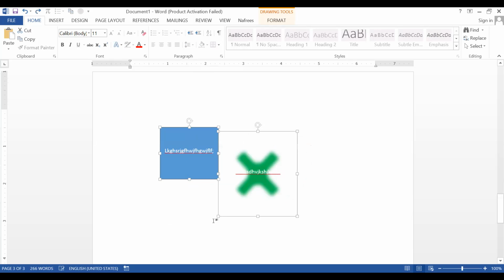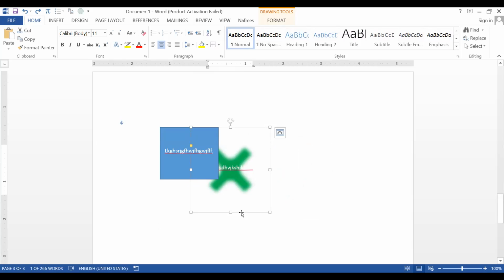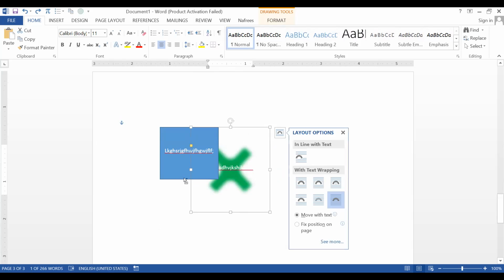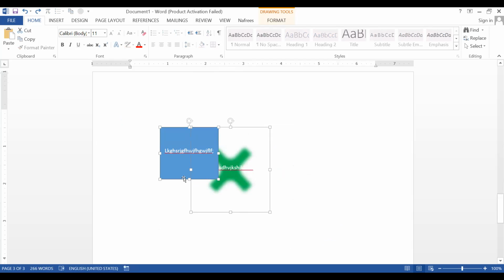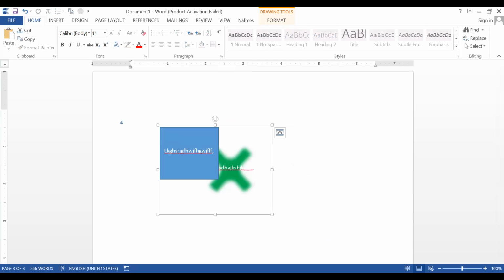I'll show you. First select both shapes, this one. If there are three shapes, you can select all three. Press Ctrl and select the second shape also. Now both shapes are selected. Right click on it, then select group. Now it converts into a single object. So that's all about shapes.